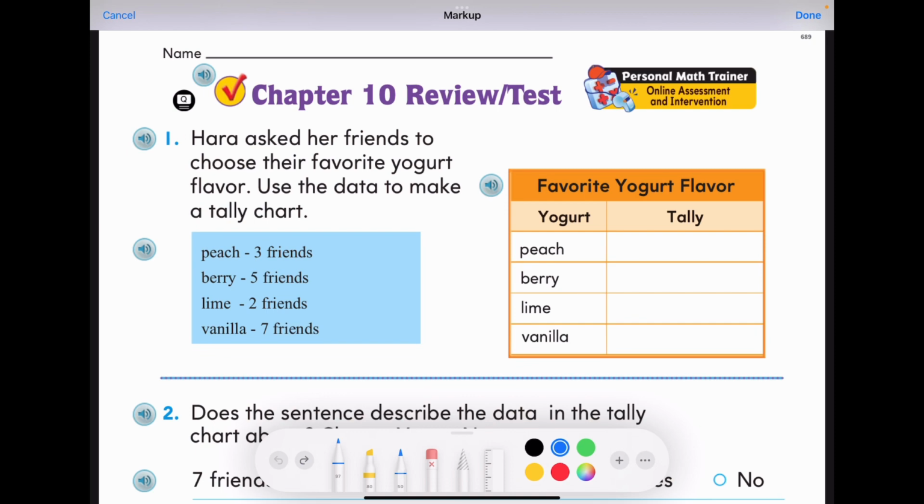We see that Peach has 3 friends, and our title over here is favorite yogurt flavors. So we're going to use tally marks. So we see that Peach has 3 friends, so we're going to put 3 for Peach. Berry, I'm going to put 5, so 1, 2, 3, 4. Remember, when we have 5, it slants. That 5th one makes a slant through for the 4 tally marks.